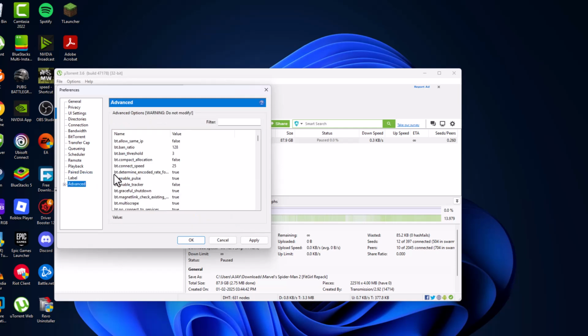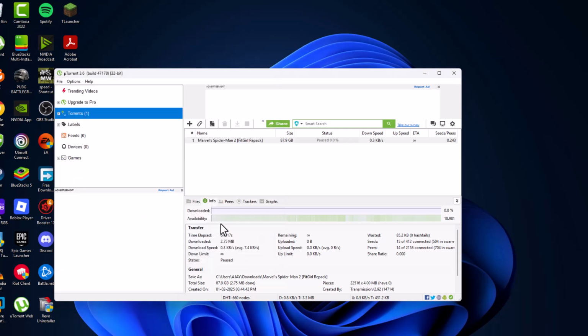Go to Advanced and in here find the DHT rate. As you can see, DHT rate, set this value to 2 and select the Set option. Now the DHT rate is set to 2, and now find the RSS update interval. As you can see, RSS update interval, set this value to 20 and select the Set option, and after setting it, select Apply and OK to save the changes.